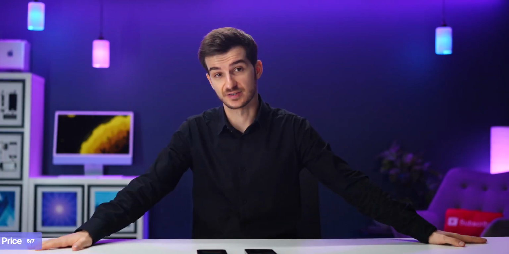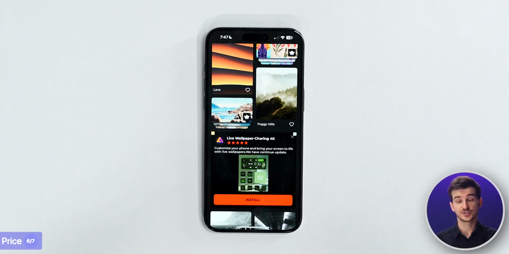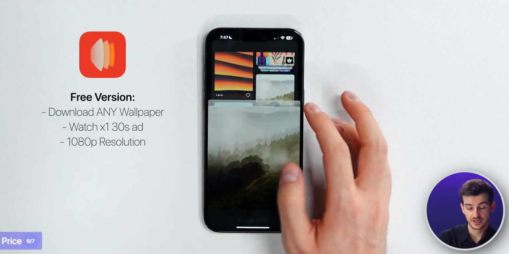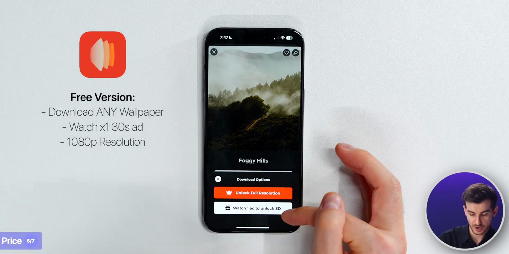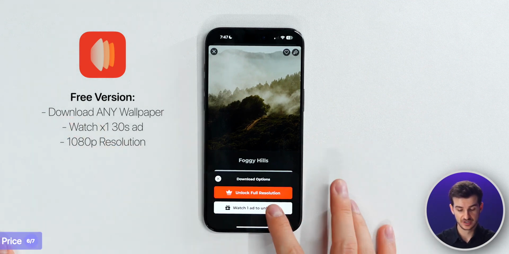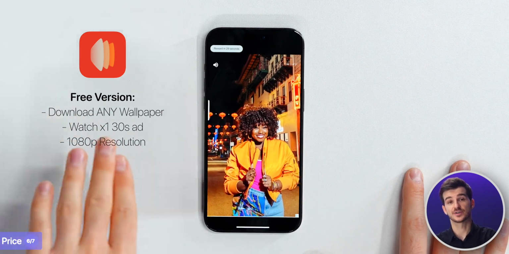So what about the price? We've also got very different approaches here. So let me start with panels. They do have a free version where you can download any wallpaper, but you do have to watch one ad. Like I said, it was 2, they changed it to 1, to be able to download the 1080p version of it.